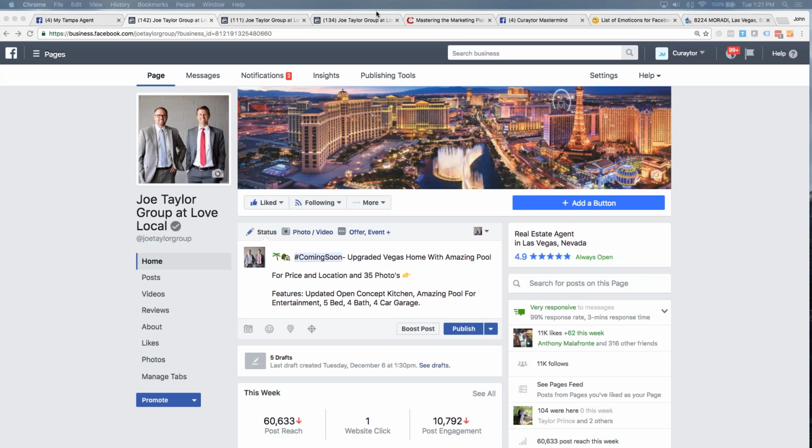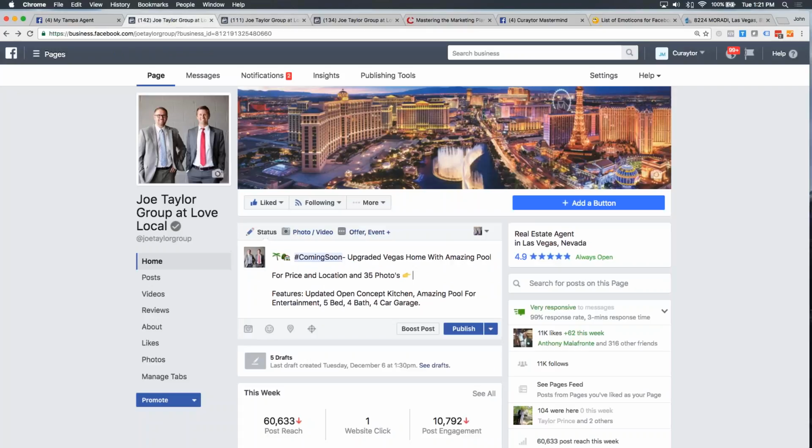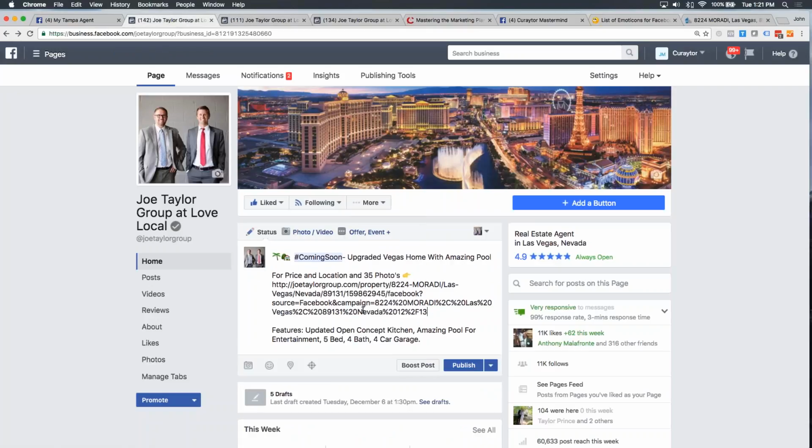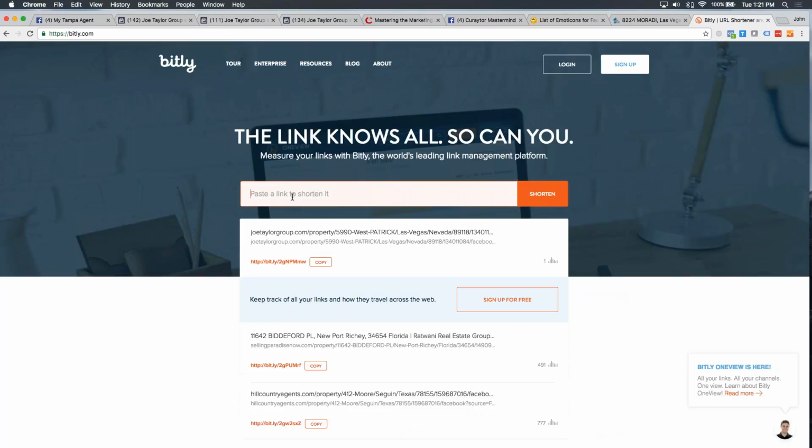Absolutely. So we have a link. So back over here, we click the link. But if I just paste this link in Facebook real quick, look how long and unnecessary this link is. So we're not going to use this super long link. What we're going to do is go to bit.ly.com and paste the link there. And for those who don't know what Bitly is, it's a free URL shortener.